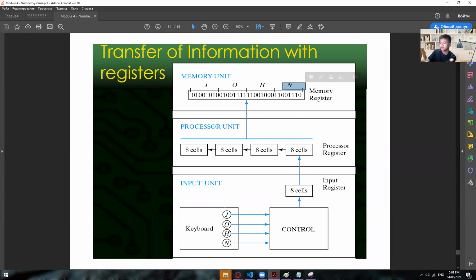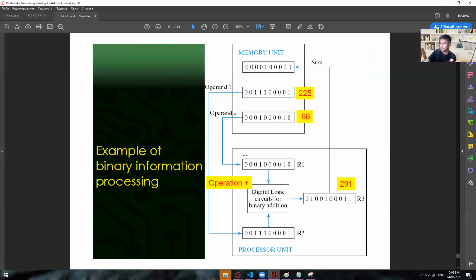Our computer doesn't read J as letter J, so it has to undergo this kind of process, wherein again it's purely binary. It's only 1 and 0. All right, so that's it for letters. How about if it's an operation?